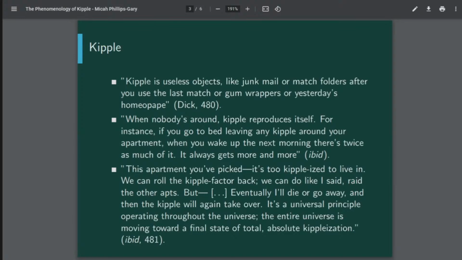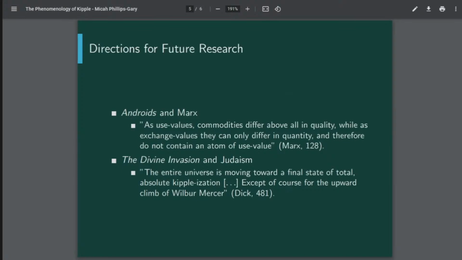And so the idea would be to talk a little bit about moving forward. Two directions for moving forward and further developing this idea would be to look at relations between what Dick talks about in Do Androids Dream of Electric Sheep and certain ideas in Marx. In particular, we can talk about Kippleization and commodification, that is, the transformation of objects that were use values or had functions into commodities or exchange values in capitalism. Both are a kind of loss of use of an object. In both cases, the object loses the meaning that it had as useful.